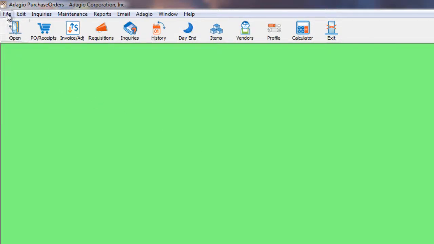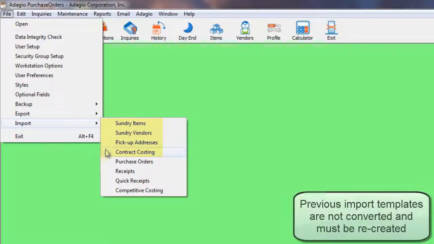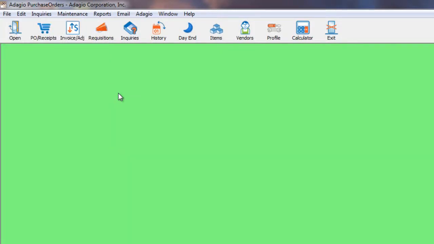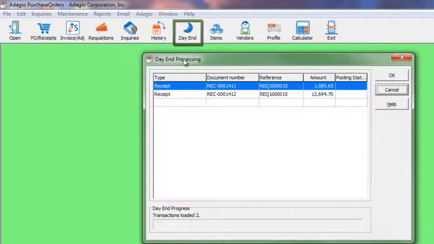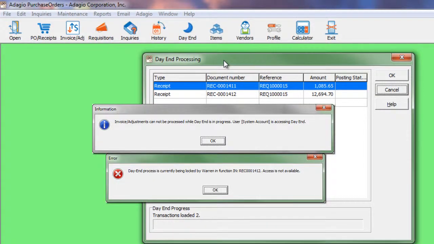Adagio purchase orders now supports additional import and export. Now sundry items, sundry vendors, pickup addresses, and contract costs are available to import or to export. And finally, when you run day-end processing in Adagio purchase orders, you're not required to have other users exit the system. You can continue to have other users generate purchase orders or receipts, and the only thing that is prevented at the time of running day-end processing is invoice adjustment entry.